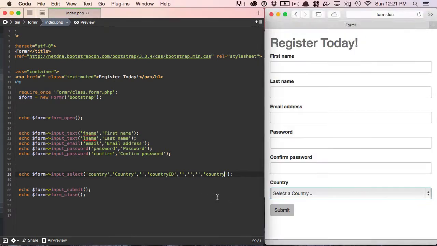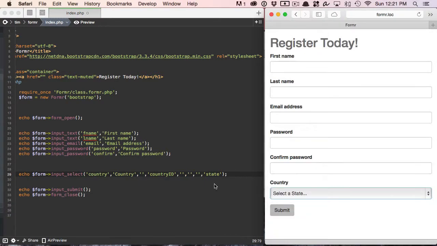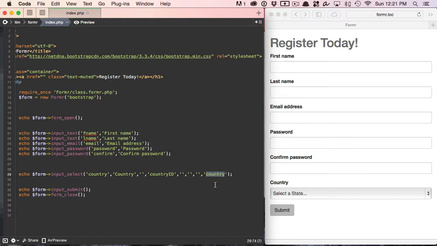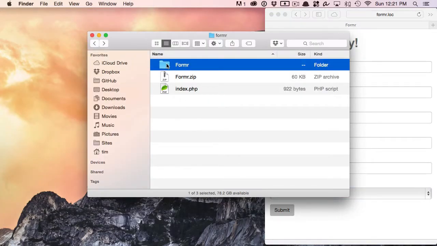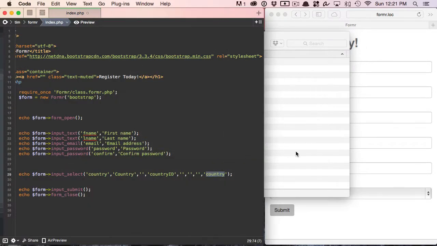That's because Formr has some drop-down menus that are already baked in. So if we wanted to use a state, we could type in state, refresh, and there's our state, all of our 50 states. So what's going on here is that Formr has some pre-built menus that are really easy to get in there, but of course these are just real simple state and country menus. You're going to want to build your own menus, and some of them you're going to want to reuse, I would imagine.